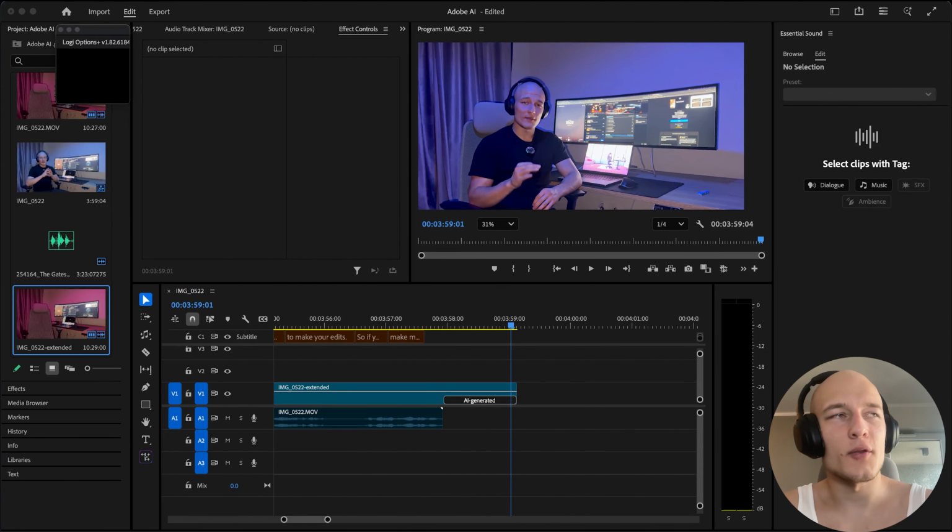So with the generative extend tool, by the way, you can extend 10 seconds for audio and 2 seconds for video, or 2 seconds for both. So you can actually extend both audio and video as well.